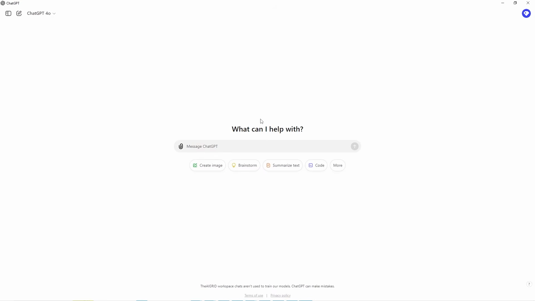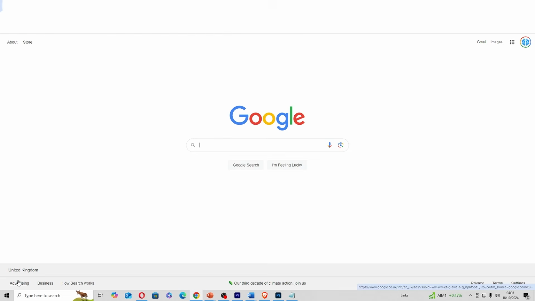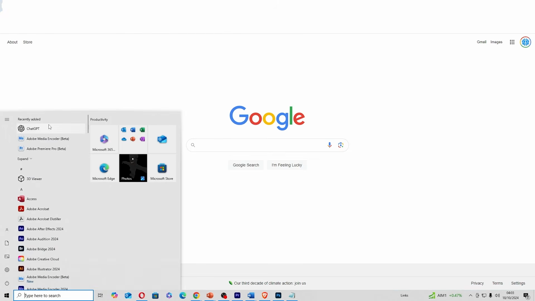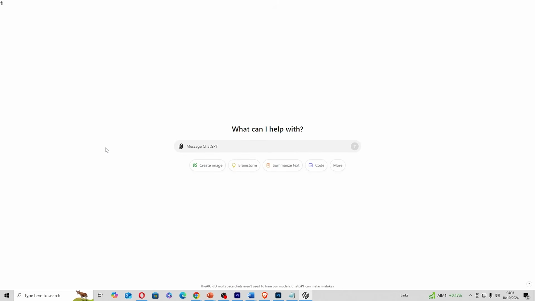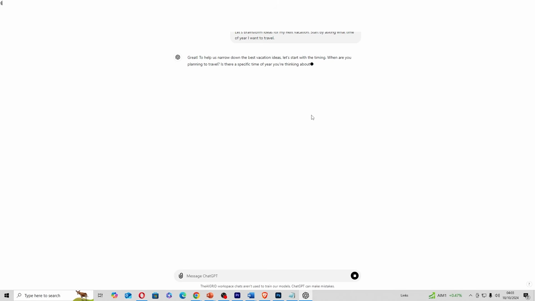So now I have ChatGPT on the desktop, and this is really useful considering I don't have to go back to whatever tab that I'm specifically on. And this is something that is really useful. So now I can close this, and you can see that if I click this, I can simply click ChatGPT and it's going to pop up immediately and I can start to use this. I can start brainstorming ideas for my next vacation and we can immediately start talking.